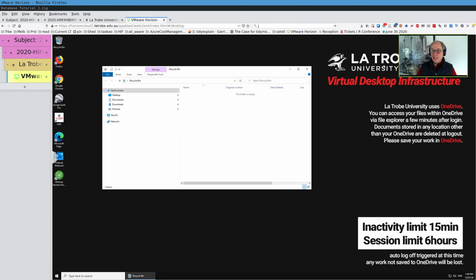The other big thing in big black letters on the front page is inactivity limit 15 minutes. So after 15 minutes, if you don't touch it, it's gone. Your data is gone. Anything you're working on is gone. It's totally gone. So be careful. Keep typing on the keyboard or something like that to keep it working. The other thing is just save your files in OneDrive. So if it is gone, you can always get them again. Documents stored in any location other than OneDrive are deleted at logout. So that's it. Do not save your documents on here.